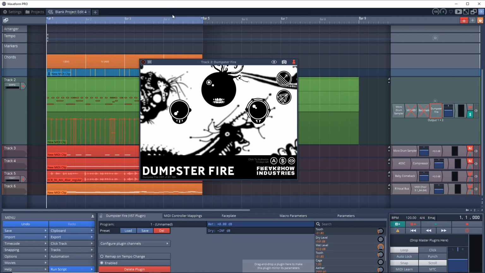All right, this one's actually pretty cool. You could do a lot of stuff with that. And again, it's one that you want to use in a live situation or use the automation, and you can automate all of these controls in your DAW.